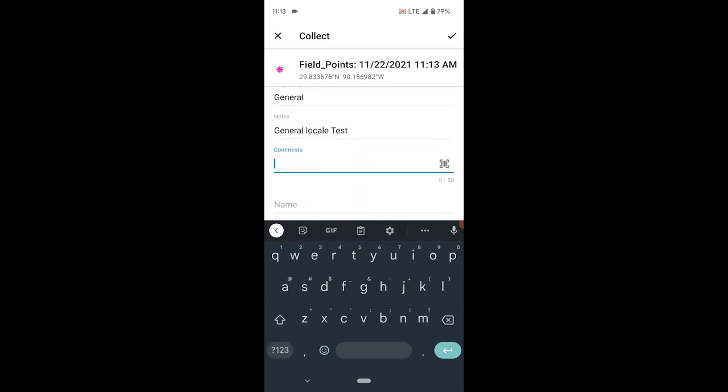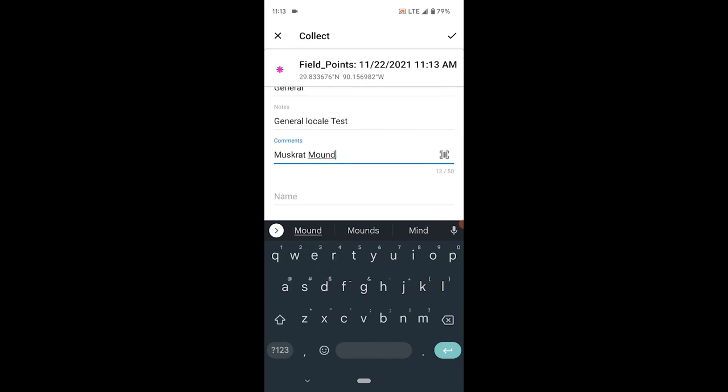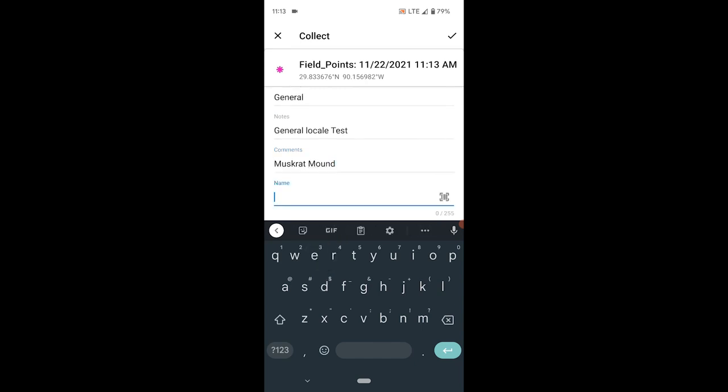And then if you want to put some comments, like, let's see, muskrat mound here. You can also give this point a name. If you give the name, this is part of what I edited, so this will show up. So let's give the point a name. Let's call it Muskrat Heaven.